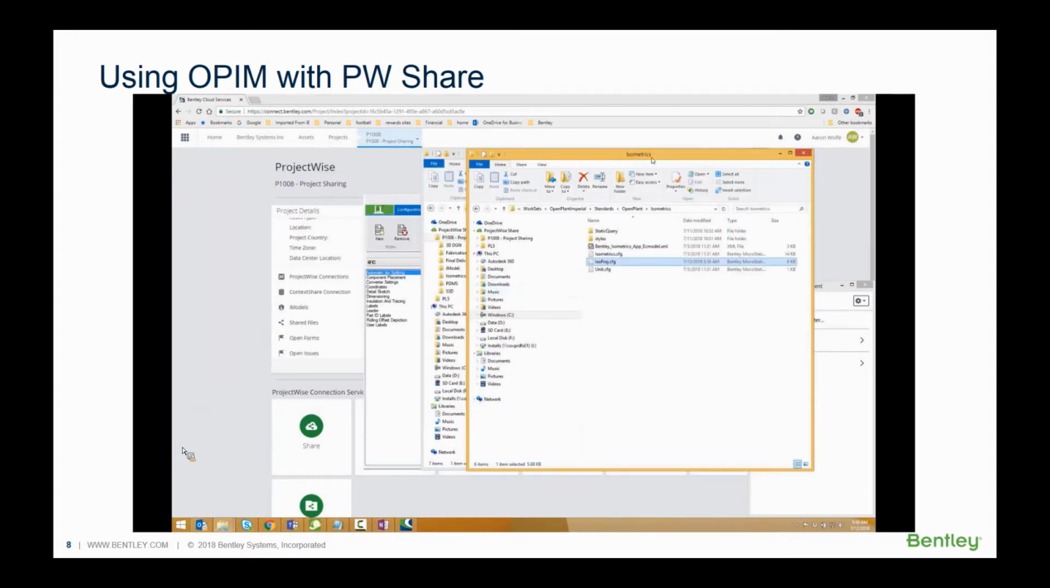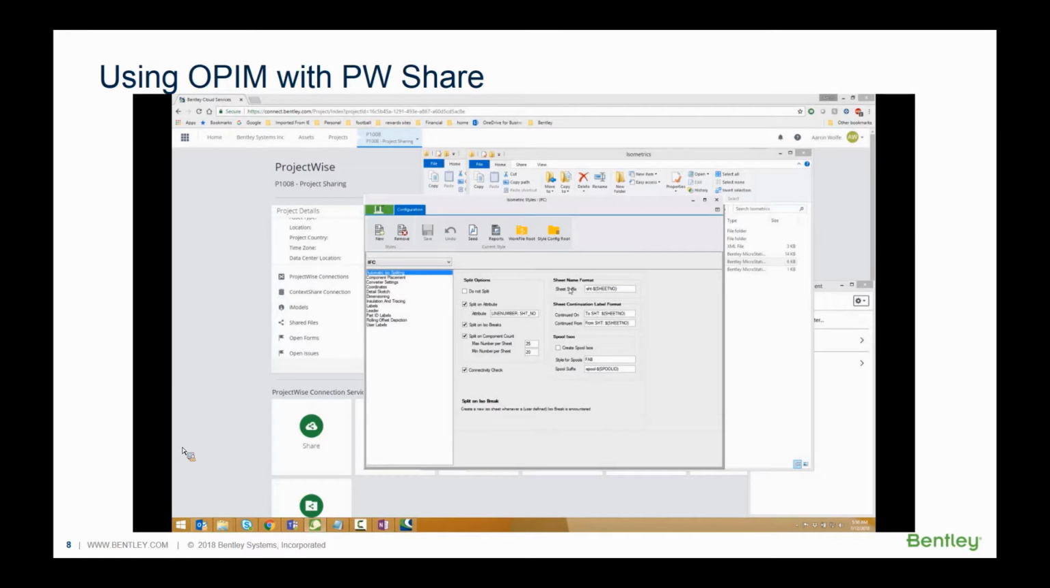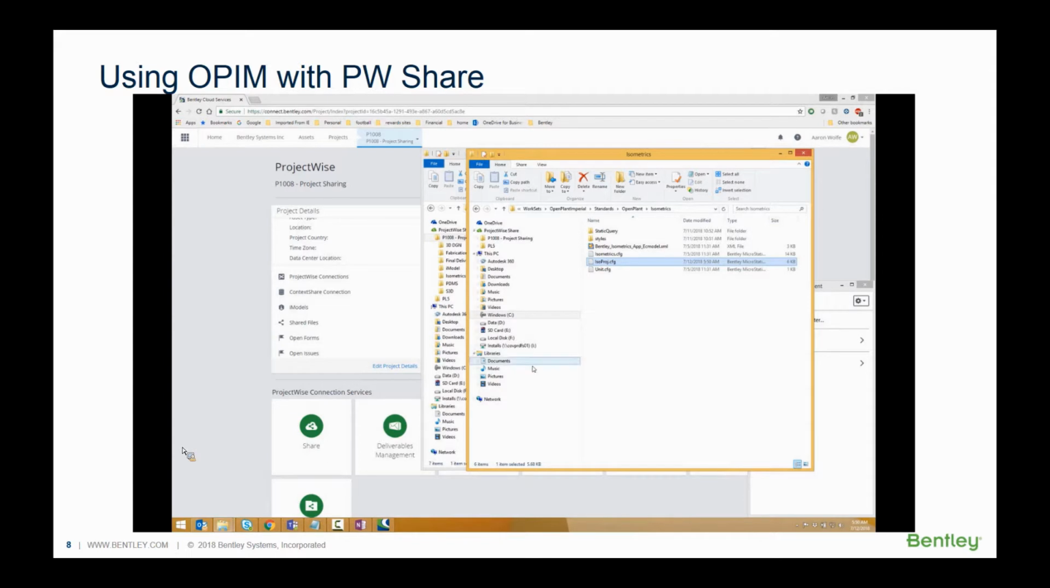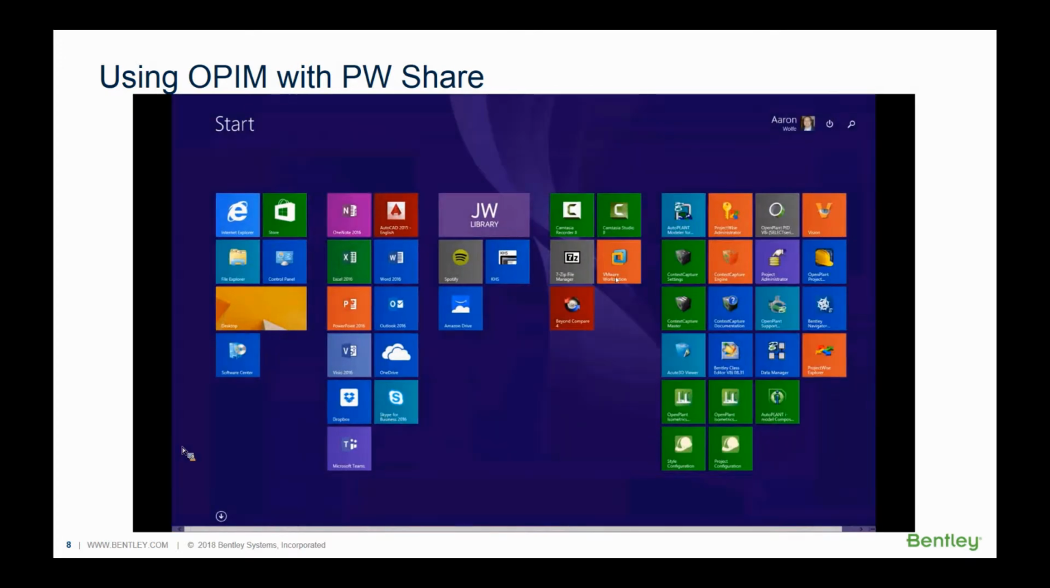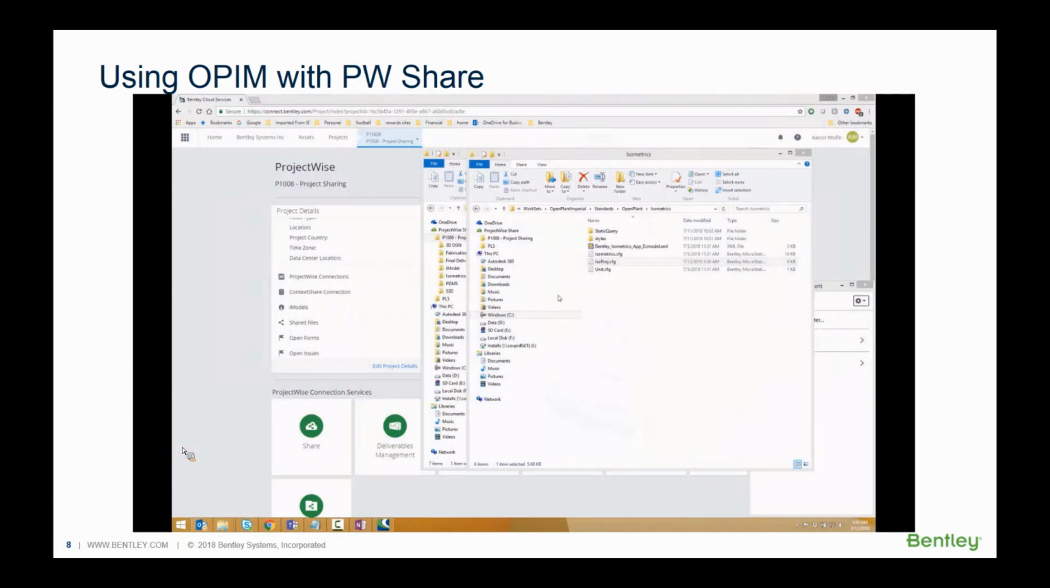So here we'll save that file, make sure we're doing that, and now we'll go into OpenPlant Isometrics Manager and actually run some isometrics and show the workflow and its completion. So again, we've made some updates. We're checking this, so now we're going to open OpenPlant Isometrics Manager.